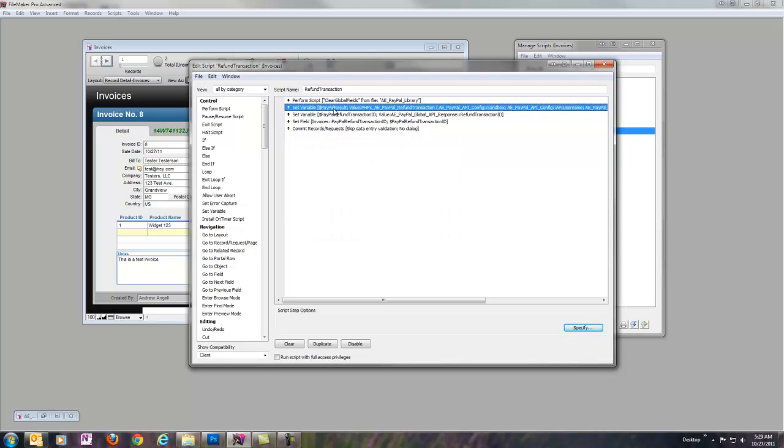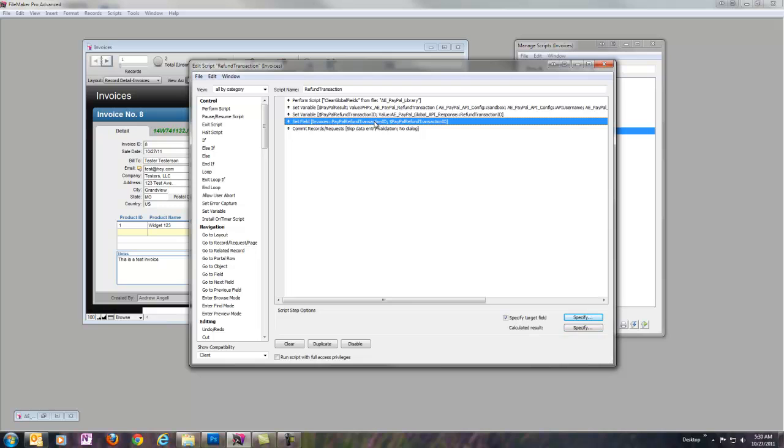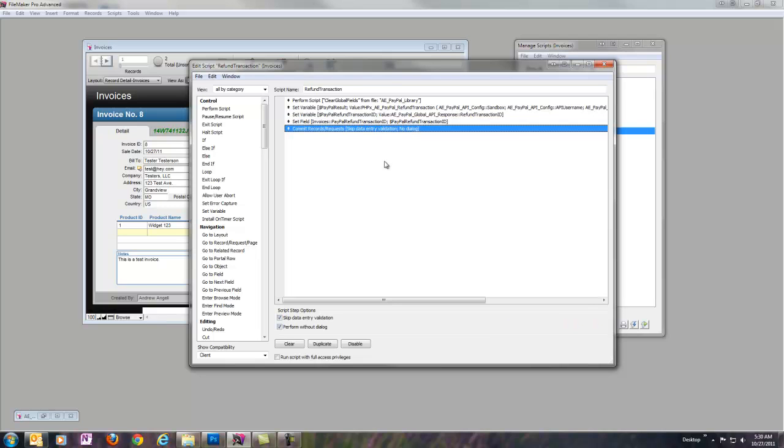As usual, once that script step runs, our global fields will be updated with all the response data. Typically, you'd go through some error handling. Again, I went over that in the process credit cards video. I didn't take the time to fill that out here. I'm just going to go straight to setting the refund transaction ID on the invoice, and then we'll commit the record to clean it all up.